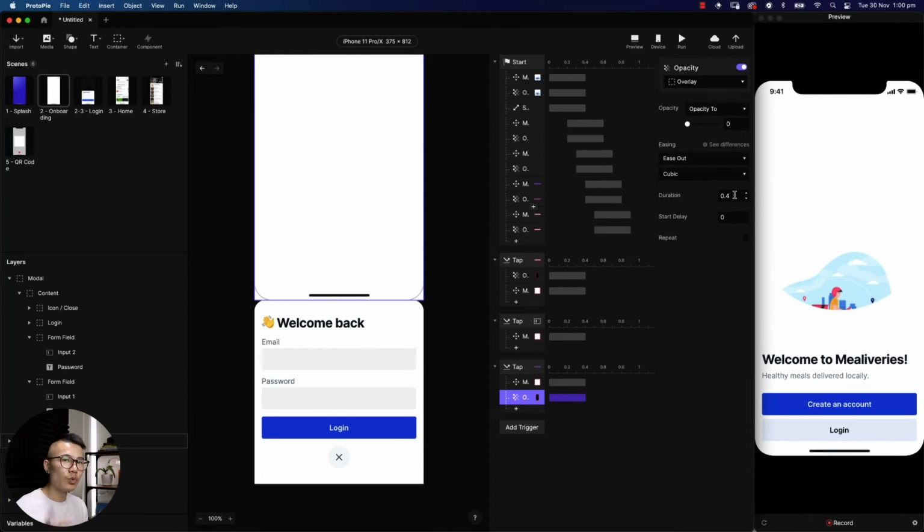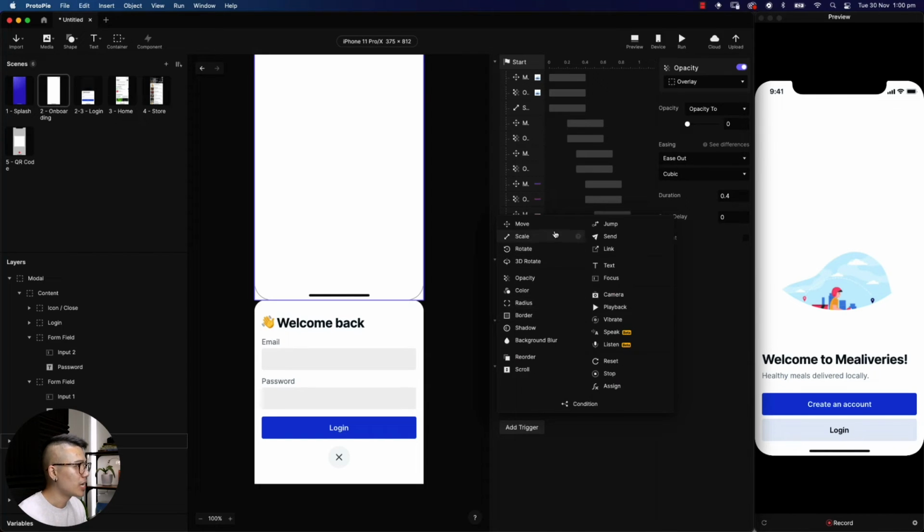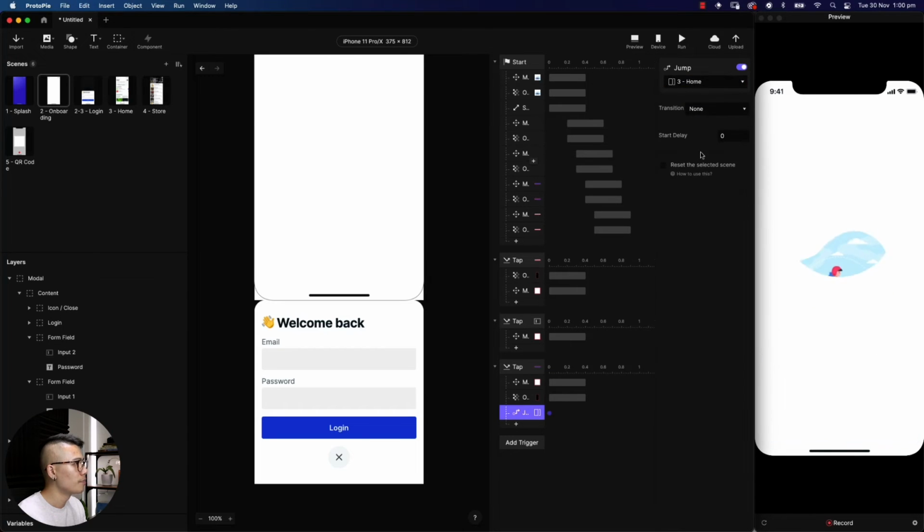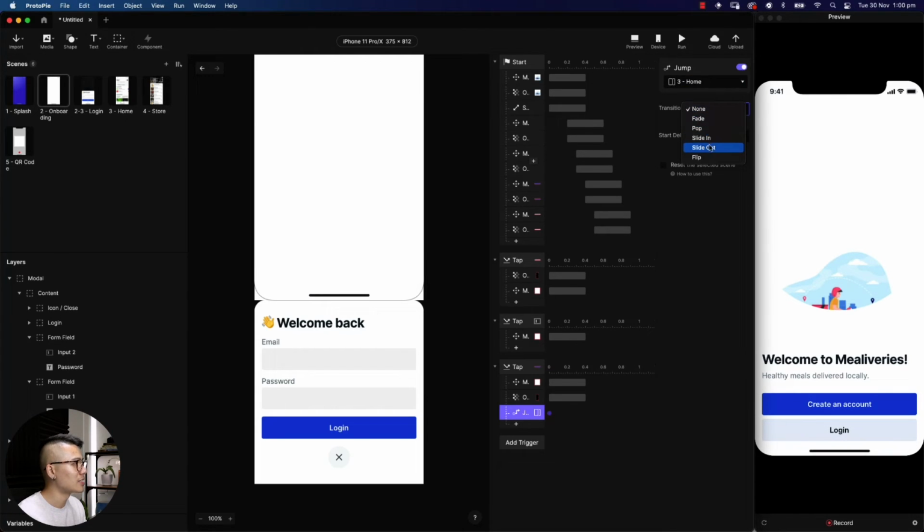And that's not it. We then need to make sure when all that happens, I know this is mind-blowing, but we need to jump over to the next screen. So by hitting plus, we have to go ahead and select jump. We select the scene of home, and we're going to go ahead and just fade out to the home screen. So from here, we need to make sure that the jump is going to be at the end of this transition. So let's cross our fingers and make sure this all works.